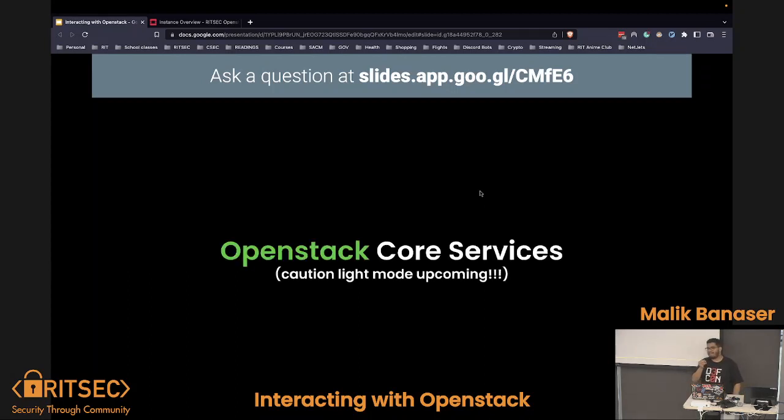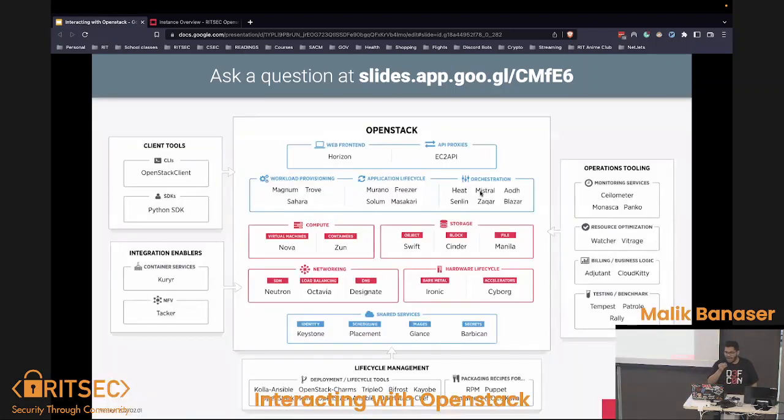Now let's have a closer look at OpenStack core services. Caution, there's light mode coming, but it's not dark mode, so it's fine. All right, so this is not a fully comprehensive list, or maybe it is. I'm not sure. It's really outdated, kind of. So it might be missing some stuff. And as I mentioned, every name that you see is a different service, and each service mostly has its own Docker containers.